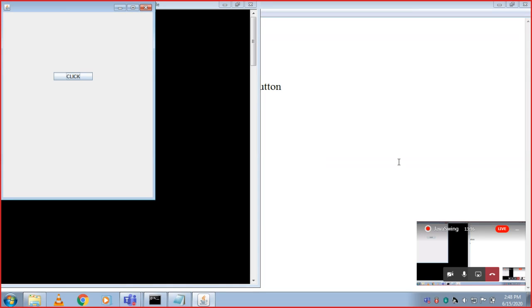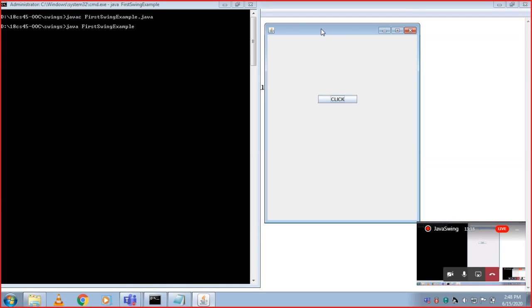Now we got this here. This is the simple example for Java Swing. Now, if you want to make some changes, see this one here, there is no title for the frame. In this place, there is no title for the frame.